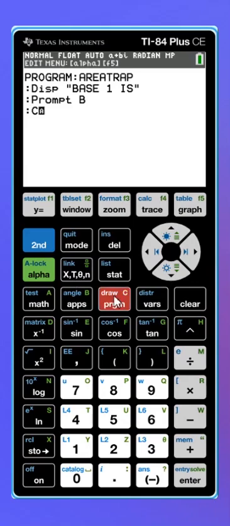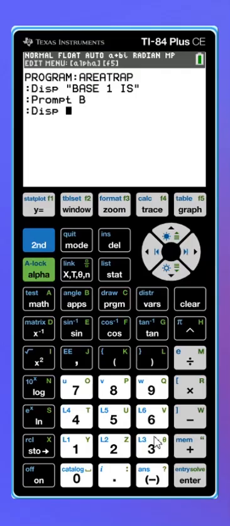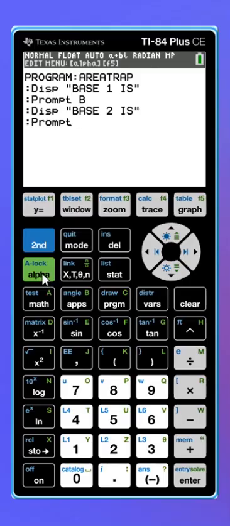And then I'm going to do another, oops, program. No. Delete. Okay. Program. Display Base 2. And then I'm going to assign that to letter C.